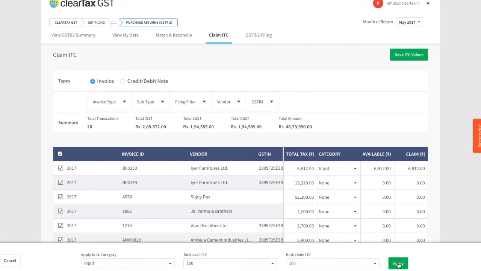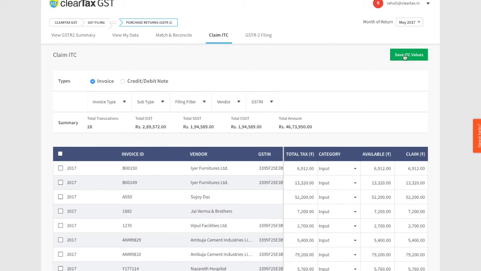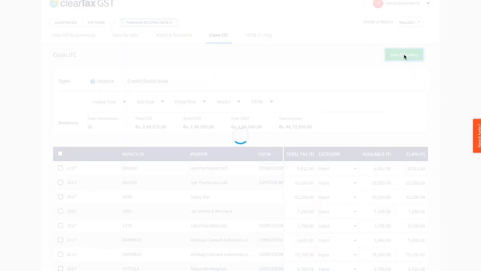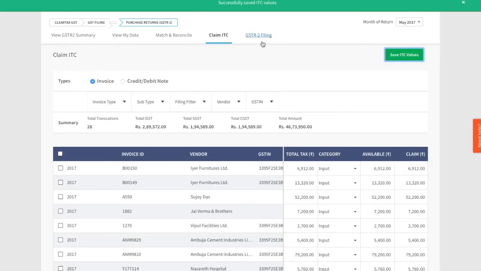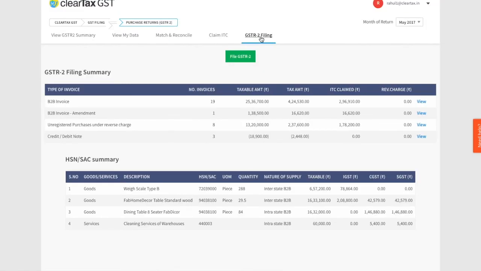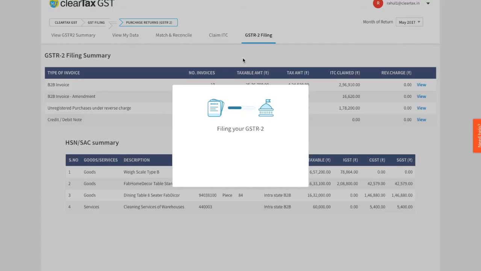Once you have set the values for category, available and claim for all your invoices, you can save it by clicking on Save ITC Values. After this, you're good to go ahead to the GSTR2 filing tab. Here, you'll see a summary of your claims and reverse charges by invoice type as well as HSN/SAC. Have a look, and once you're happy with what you see, go ahead and file your GSTR2 by clicking on File GSTR2. Super simple, isn't it?